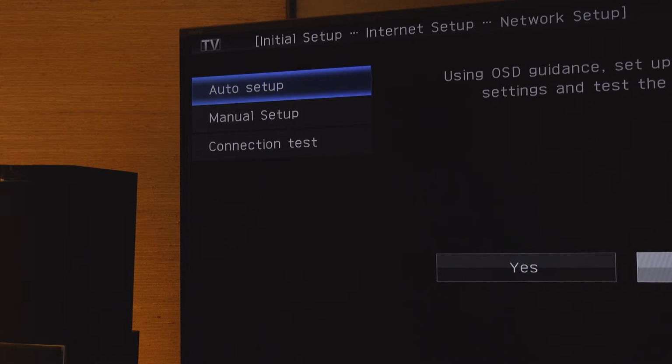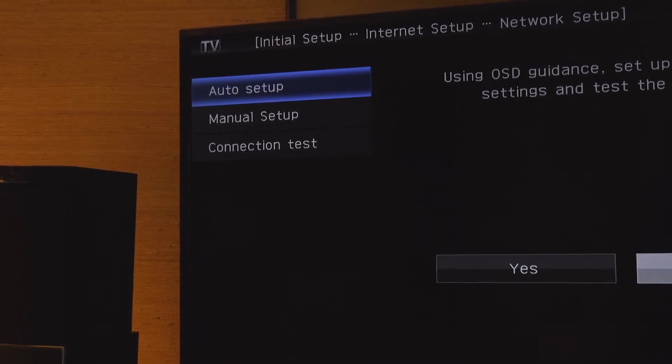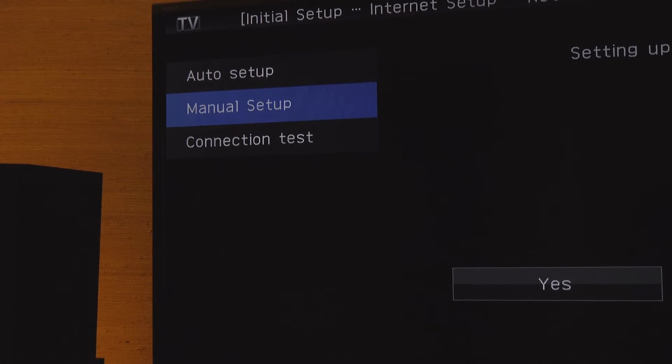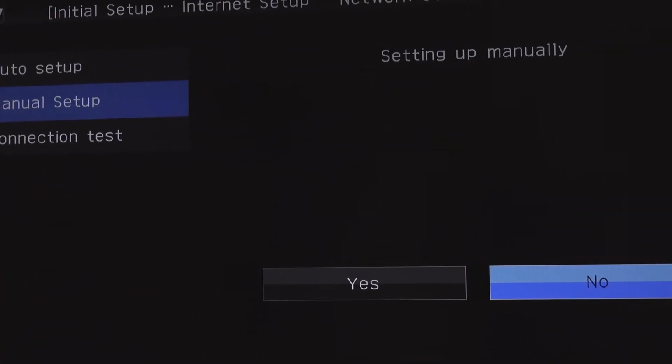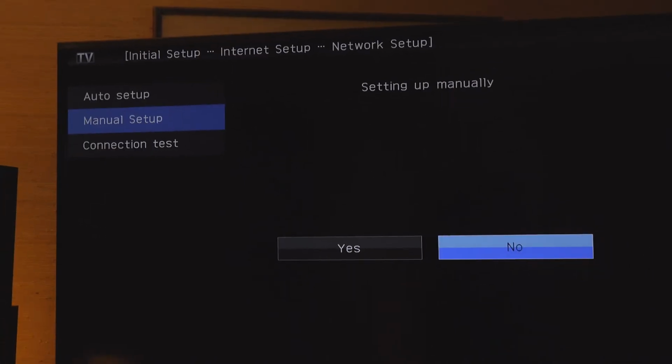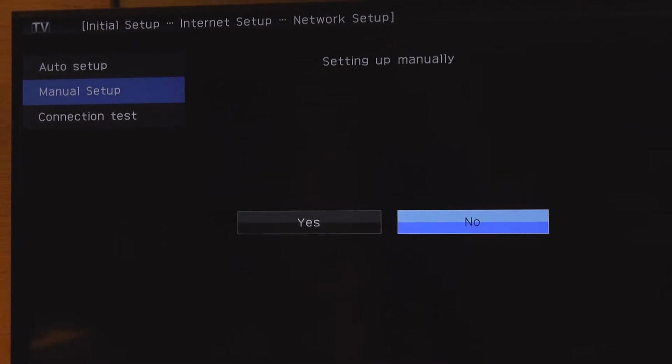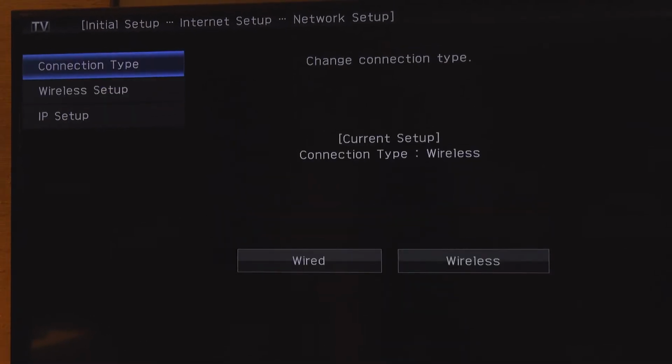A lot of times what happens is there's not sufficient strength from the router to generate 3 or more bars on your television, and the connection will fail. But the secondary method you can try is the manual setup. We scroll down to that using the arrows, press enter, and it brings you up to this menu right here where it asks you whether you want to set it up manually. Of course, we want to set it up manually because that's why we pushed the button. So you scroll over to yes, press enter again.